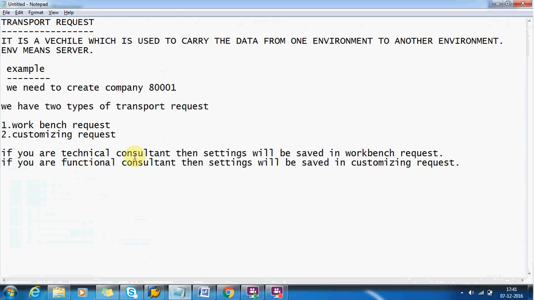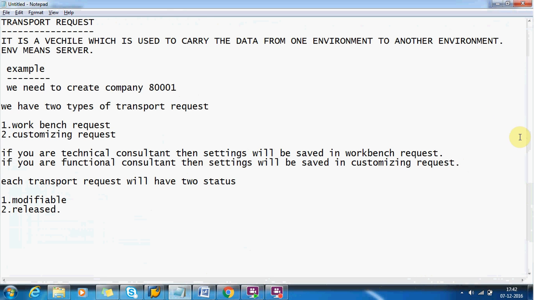Now here we need to discuss one more thing. As I said, we have two types of request, and each transport request, whether it is customizing or workbench, will have two statuses. First one is modifiable, second one is released. Okay, so if you are creating any request, by default it will be in the modifiable stage. I'll show you one small example.